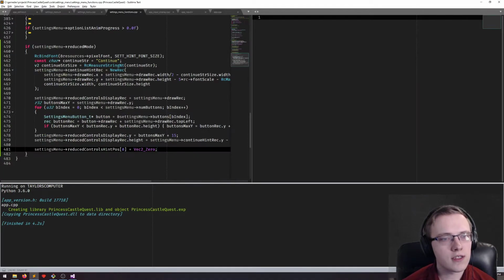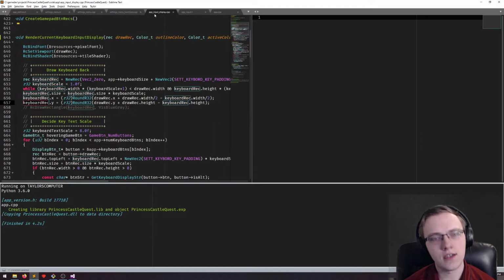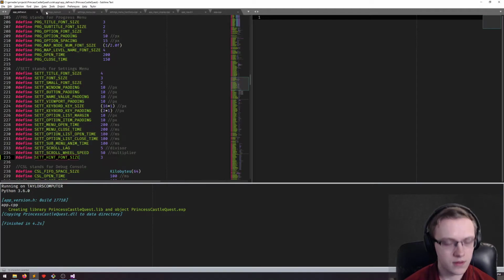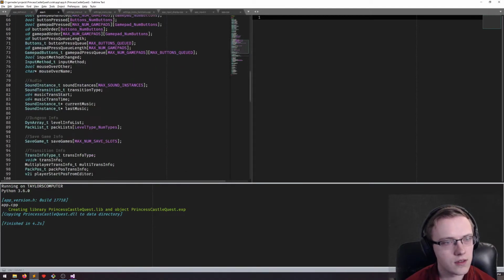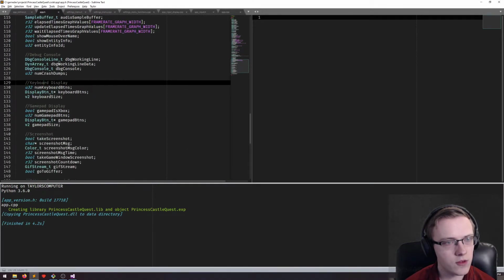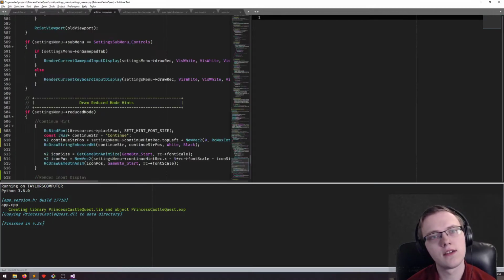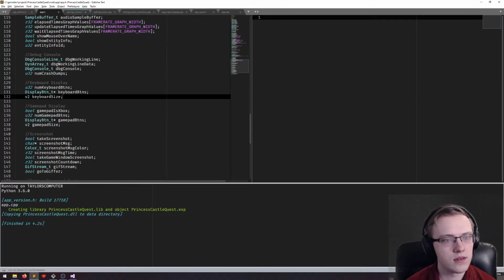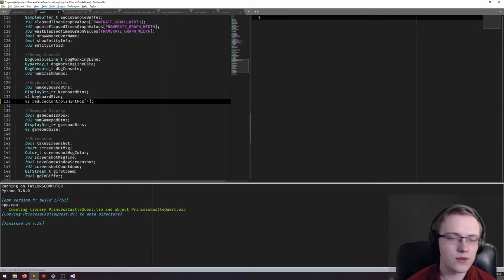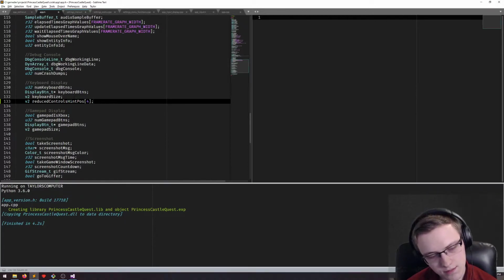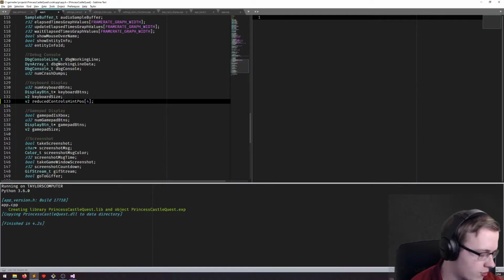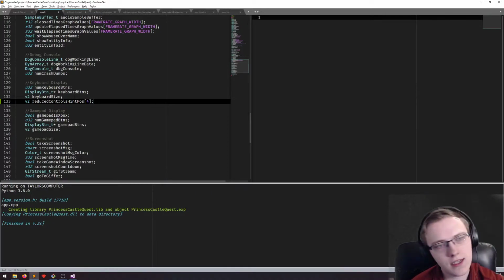We need to actually put these guys in the input display, which is held somewhere. I think that's in the app. App.h: input display, keyboard display, number keyboard buttons, keyboard size. Yeah, so basically here. Technically we could use the same ones for the gamepad and the keyboard because we know we're not going to render the gamepad and the keyboard at the same time, but that doesn't feel nice. So I do actually want to make two different versions, one for the gamepad display and one for the keyboard display.